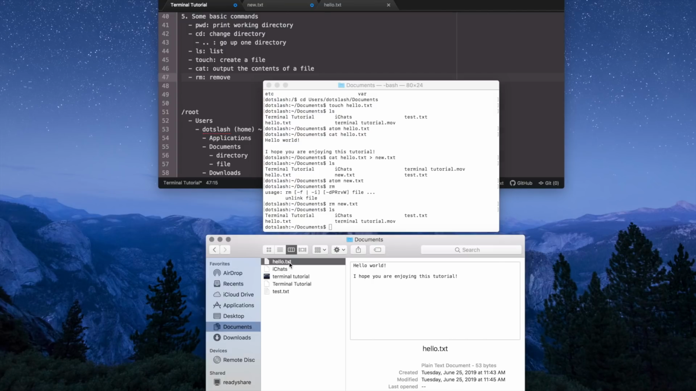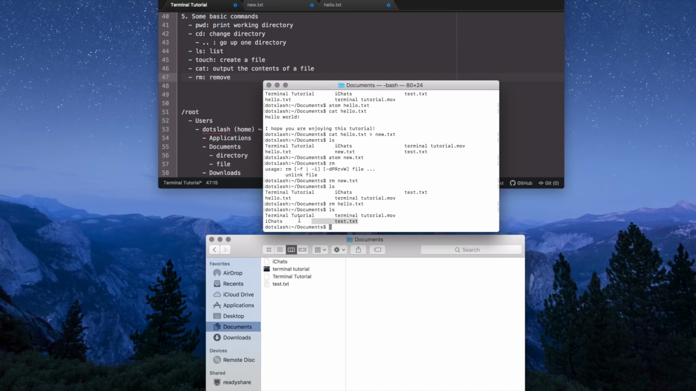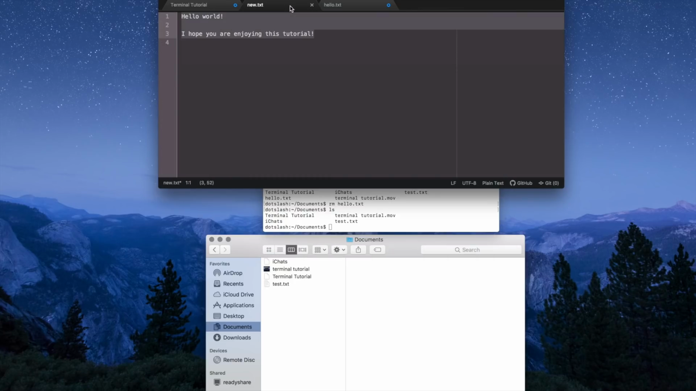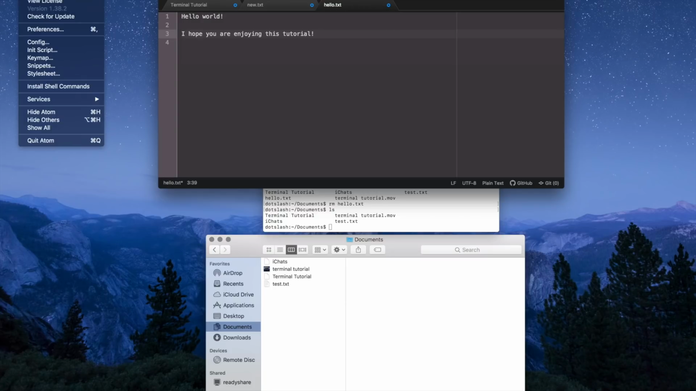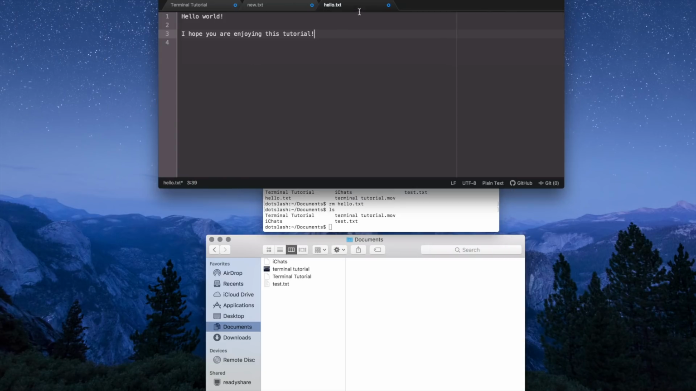Let's go ahead and delete hello.txt as well. rm hello.txt. Bloop, there it goes, it's gone. And if I ls, you can see that it's no longer in there. Now, for those of you who are paying close attention, you may have noticed that up here it looks like these files still exist. And that's because Atom is a different application from Terminal. And Atom doesn't necessarily know yet that these files have been deleted.